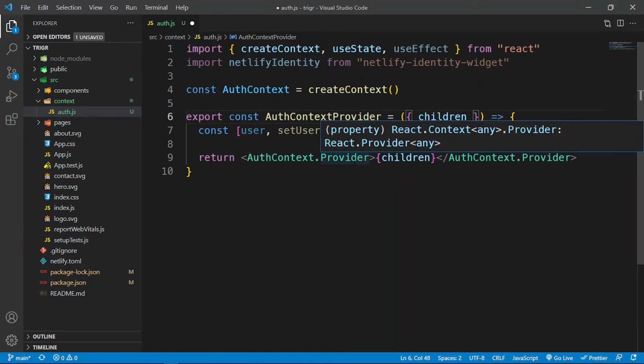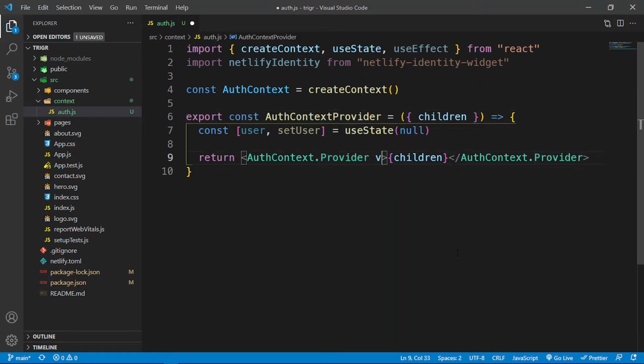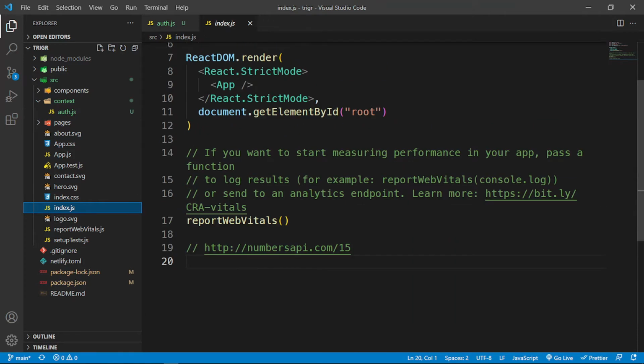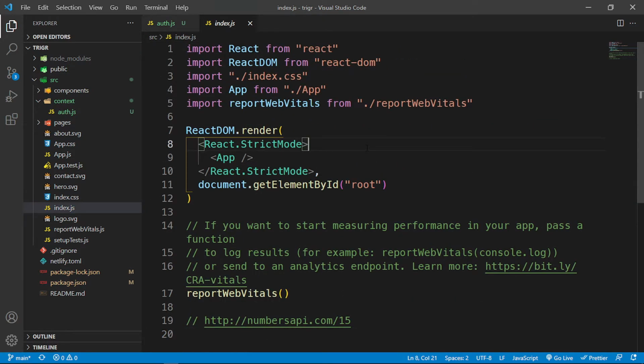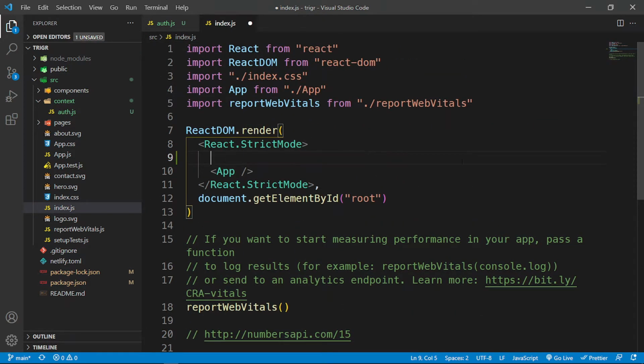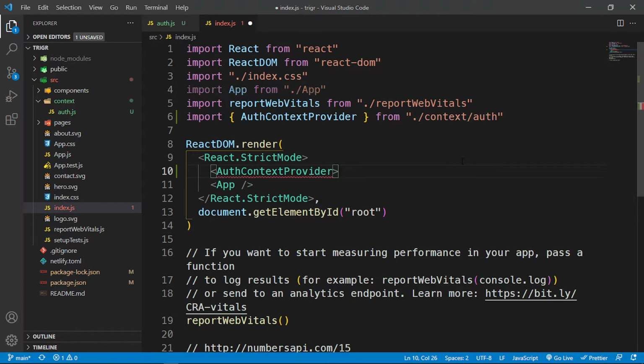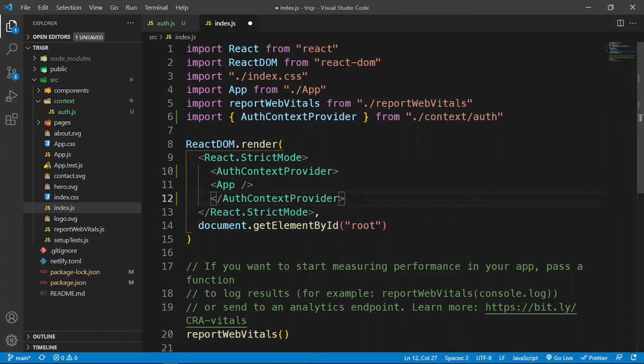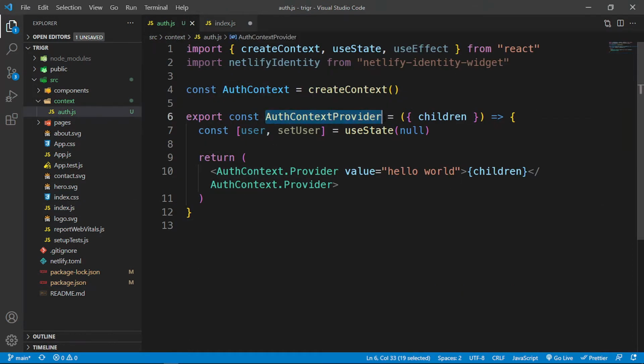Now, once we do this, when we return the auth context provider, we need to return it with some kind of value. And as is the custom of our people, we're just going to say hello world for now. So I'm going to save this, and then I'm going to go inside my index.js, and right above my app component, I'm going to say auth context provider, which is going to auto import that for me. And then of course remember to close it out, so auth context provider. So we import auth context provider from context auth, which is just basically what we have above this.